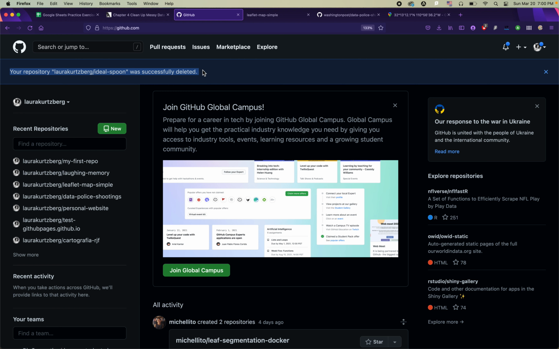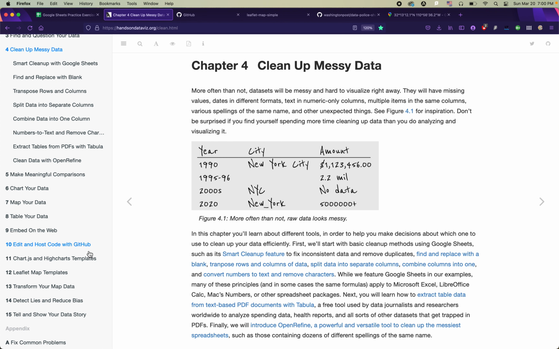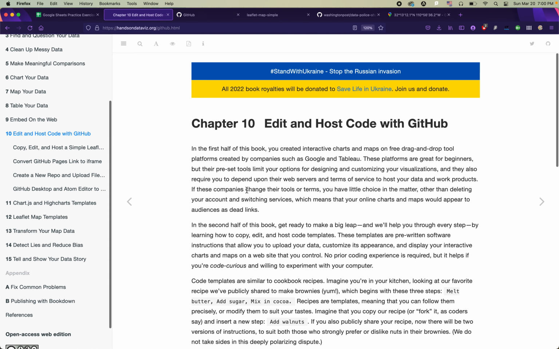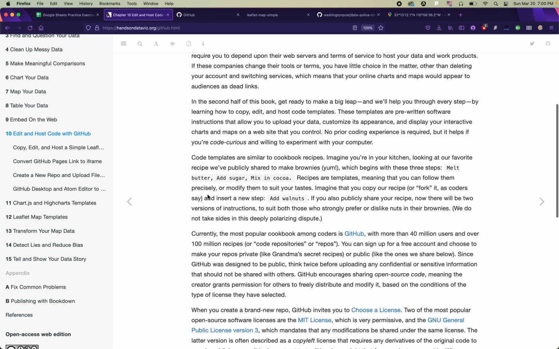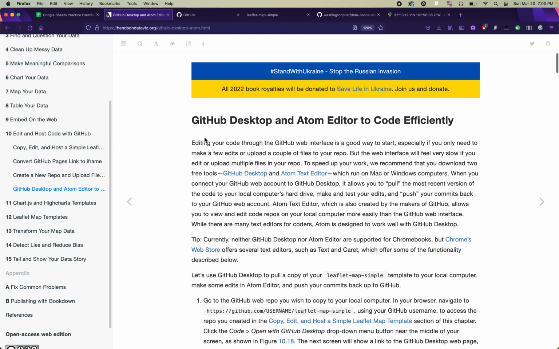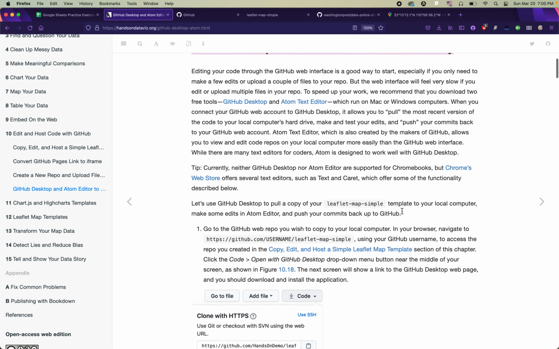All right, with that, if you have those two links, copy them and paste them into Canvas to turn them in, and you're done with this practice assignment. That being said, if you plan on using GitHub regularly, even though this isn't part of the assignment, I suggest that you go all the way to the last section of chapter 10 where it says GitHub Desktop and Atom Editor to code efficiently, and read this carefully.